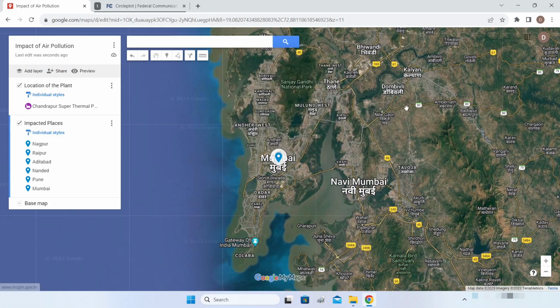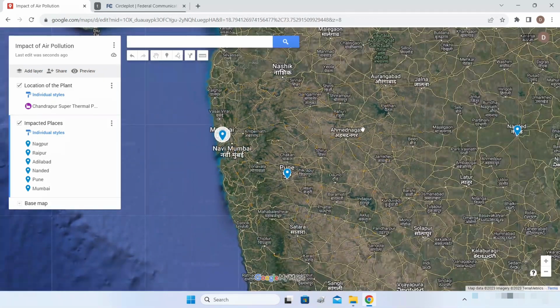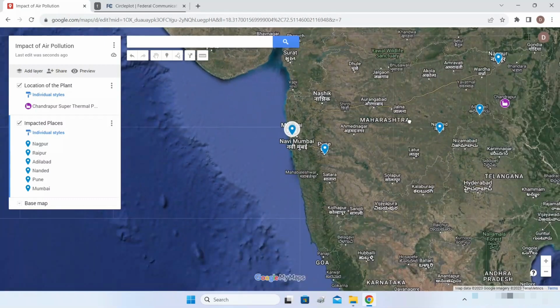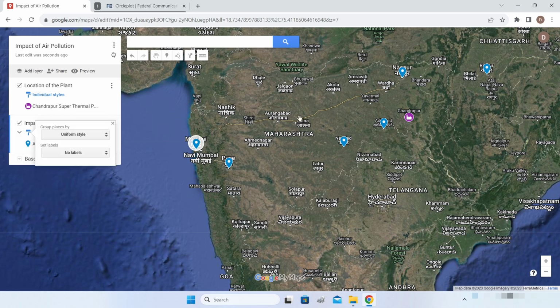So if we zoom out now, you can see the extent of the impact of air pollution emanating from this plant. And there would be other places as well, but for brevity, I'm just showing you how we can build a map story. So we can uniformly style all these impacted places by clicking on this and then coming here and clicking on uniform style as we have done before.